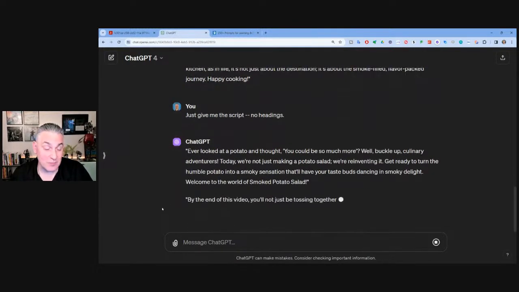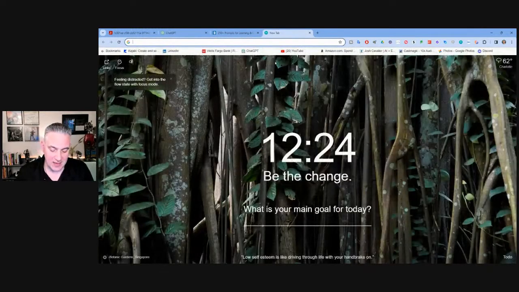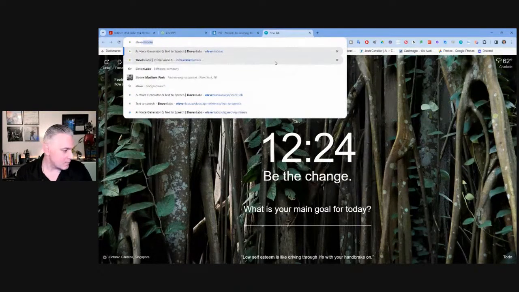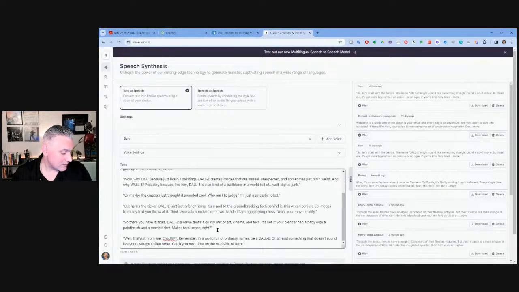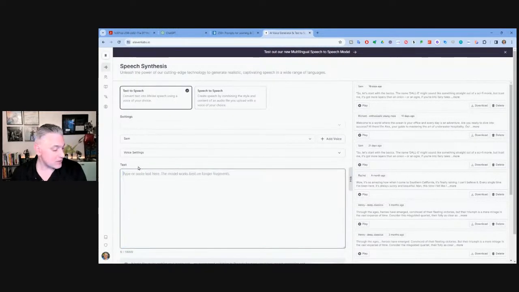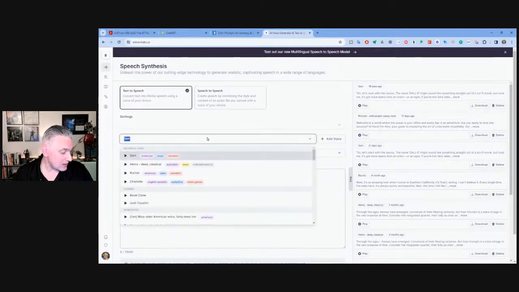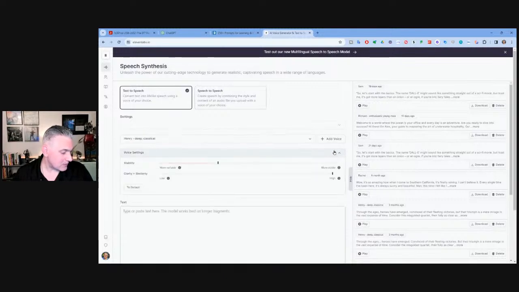Hey, while it's writing the script, I'm going to bounce over real quick to 11 Labs. Let me clean this up real quick. So if you've never used 11 Labs, this is one of my favorite text to voice AI generation engines. It's something I've trained my voice on. And so I'm doing text to speech here. And I could pick all kinds of different voices. Let's go with Henry, deep and classical. And the voice settings, I'll keep right where they're at.